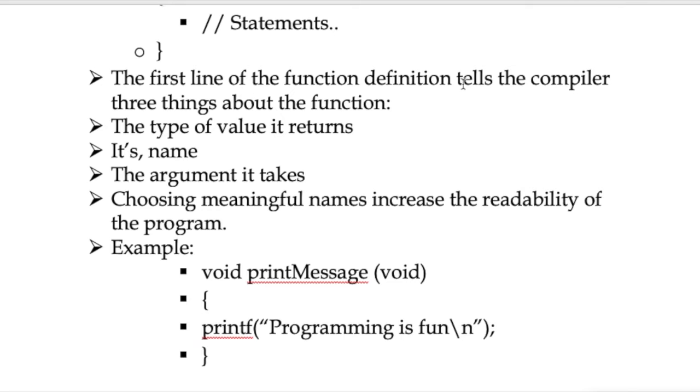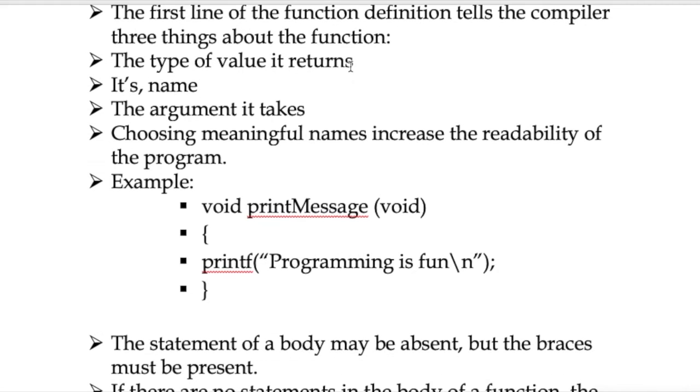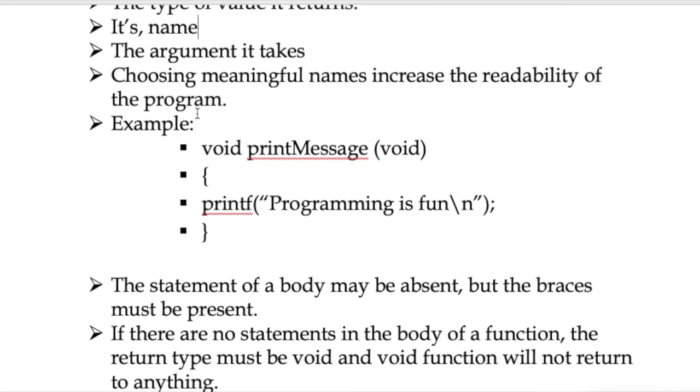The first line of the function definition tells the compiler three things about the function. So let us see what those three things are. The type of value it returns is the first thing, then its name, the function name, which is specified like int main, and the arguments it takes. Choosing meaningful names increases the readability of the program. So it provides comfort to the user or the reader of the program.